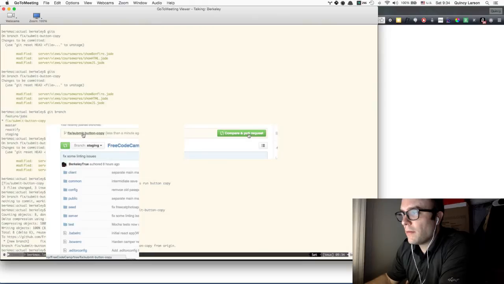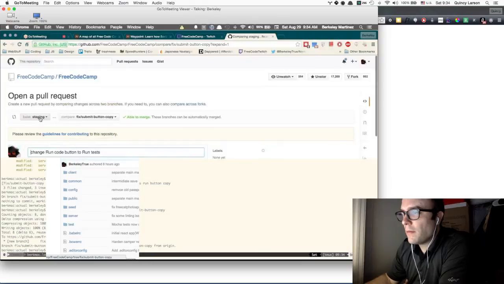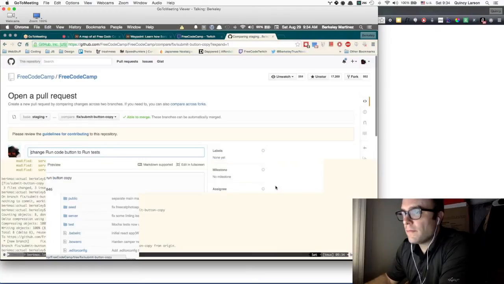And you can see here, I'm requesting to have my changes merged into the staging branch, which is where you want your changes to be. And it shows you a breakdown of the changes I've made. So I've replaced code here with test.